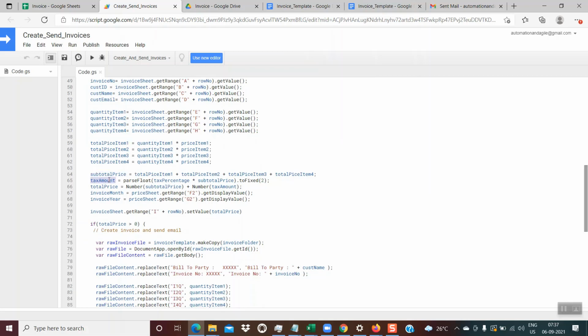Next is tax amount. So tax amount is a floating value. So make use of this kind of a syntax, parse float. Tax percentage, like whatever the tax percentage variable is storing, multiply by subtotal price. So subtotal price is coming from your tax percentage we had seen earlier, and then I am doing a toFixed, so I am fixing it to 2 decimal points. Finally, the total price is nothing but the total of subtotal price and the tax amount.